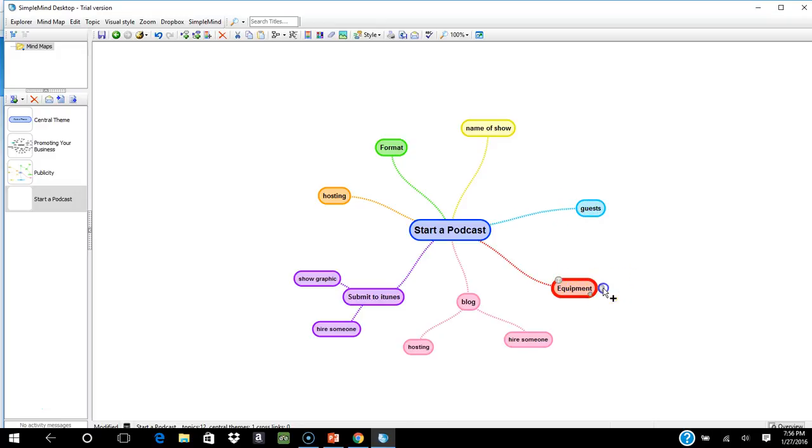Let's just go under equipment. We're going to need a microphone. And this is great to do with someone, to actually sit here and brainstorm with someone. They can give you ideas, and may know a little bit more about certain topics that you can add to. So what other kind of equipment would I need if I'm going to do a podcast? Well, you're going to need a computer, your microphone. I would say to put on top of your microphone a pop filter, and so on. And then you would brainstorm again.